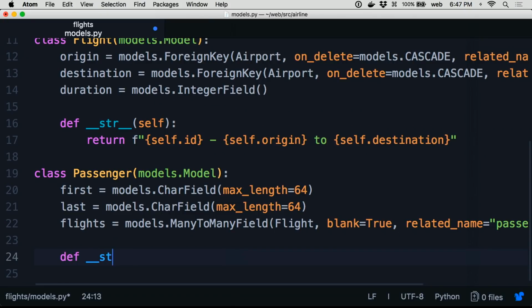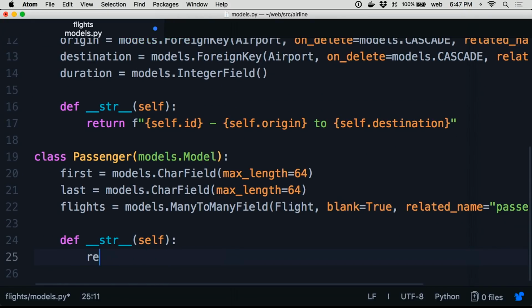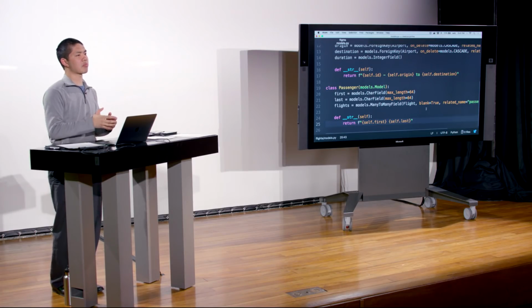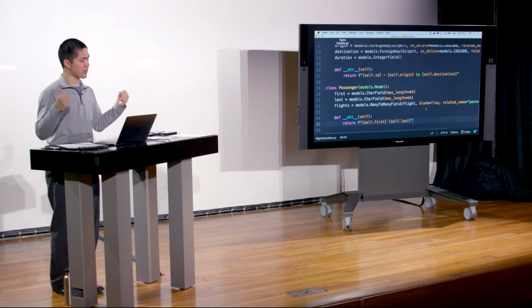And finally, I'll go ahead and add a str function to the passenger, such that if I ever wanted to reference a passenger, it'll just be self.first, self.last. We print out their full name when we want to represent a passenger. So this is our passenger class. And now I would like to just add this to the database. Notice the solution to this problem is this in-between table that maps passengers and flights together.